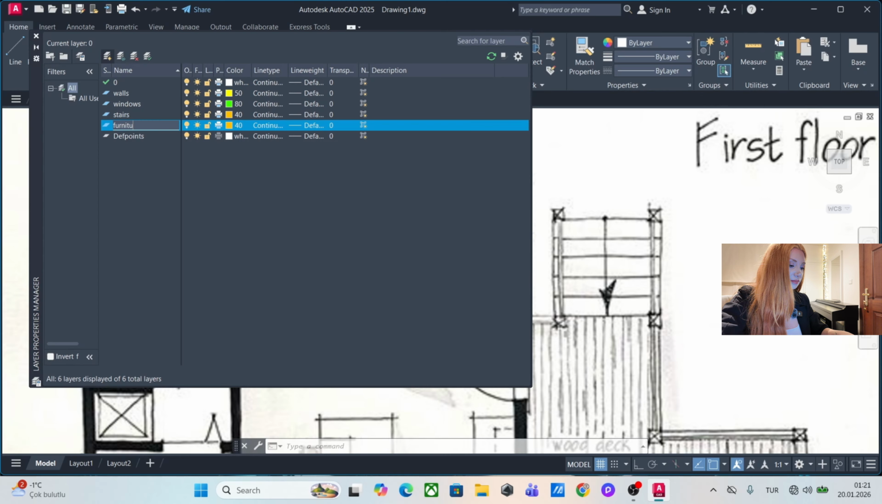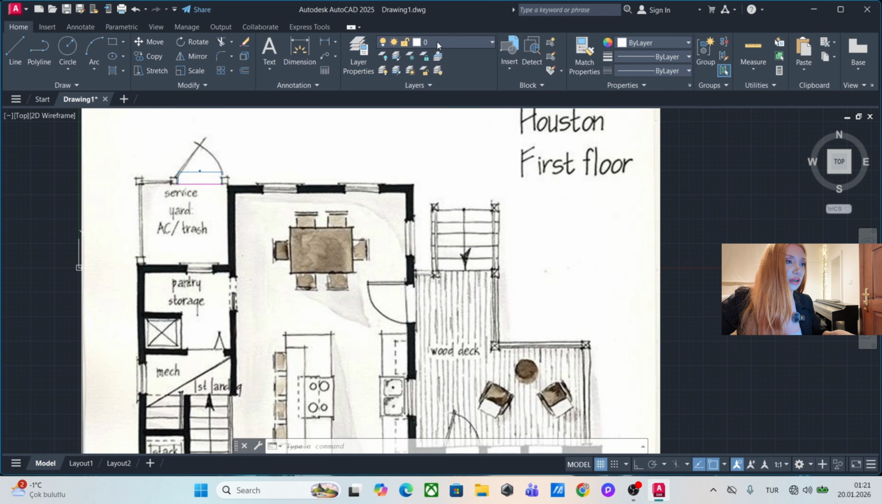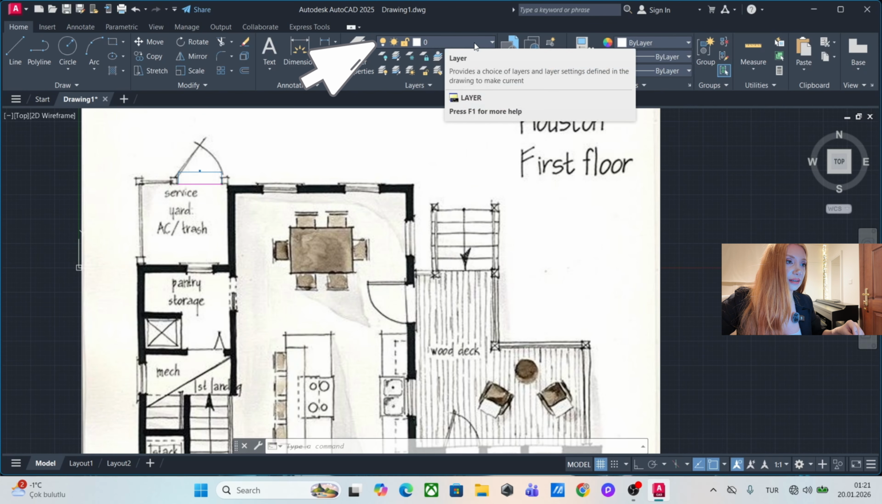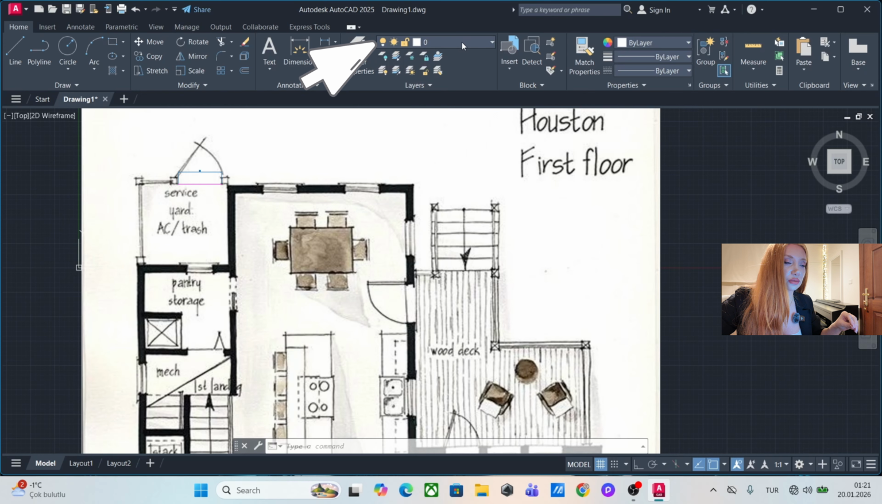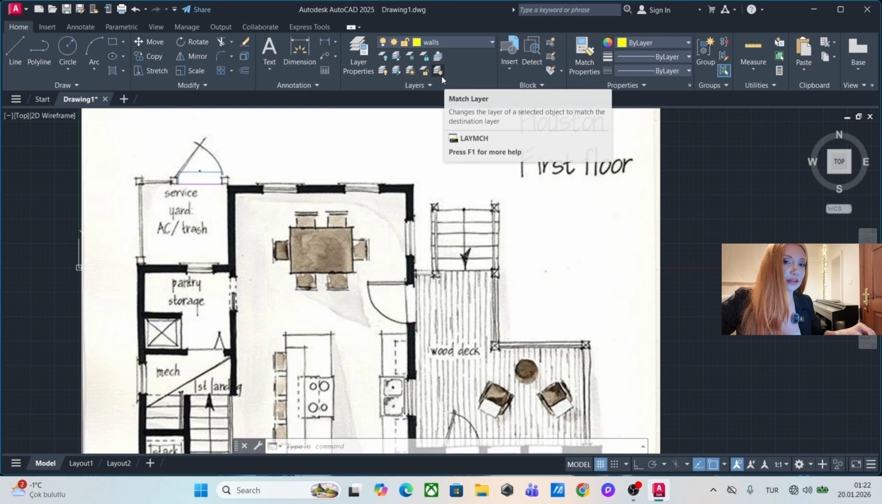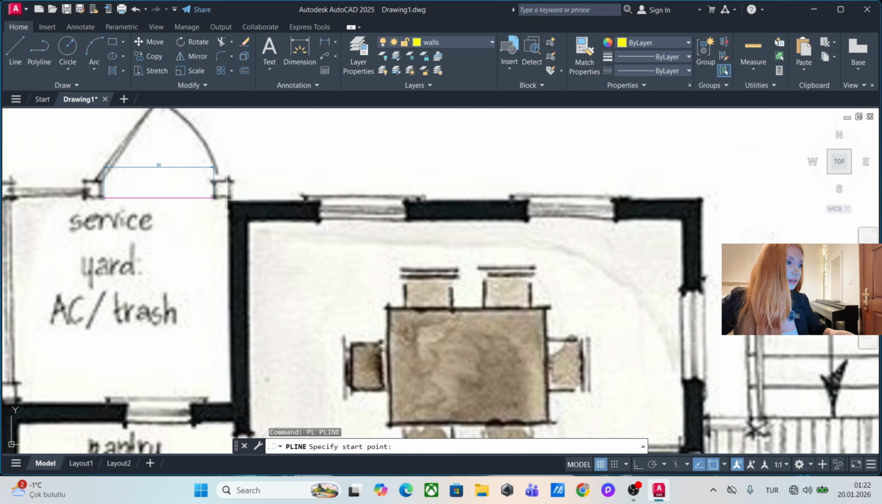Furnitures, and etc. Now when I look at here, I see the layer I'm in. To change that, I go to the layer I want to work with. Let's say I want to work with walls. I click on it. To make this the current layer, the layer that I'm going to work on for a while, I press make current. PL for polyline.